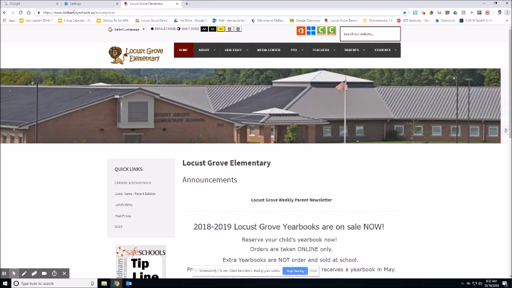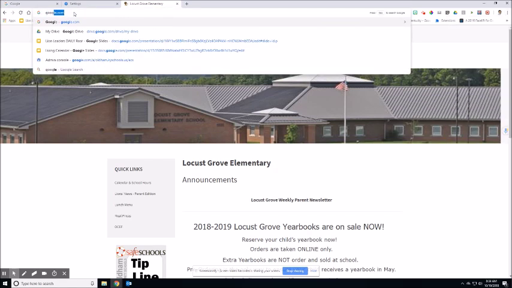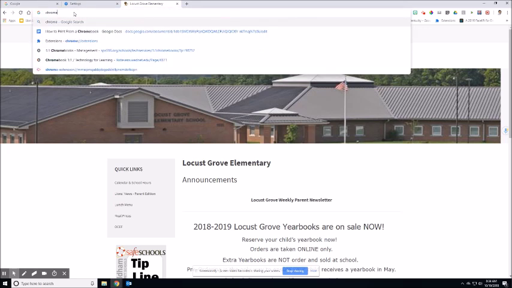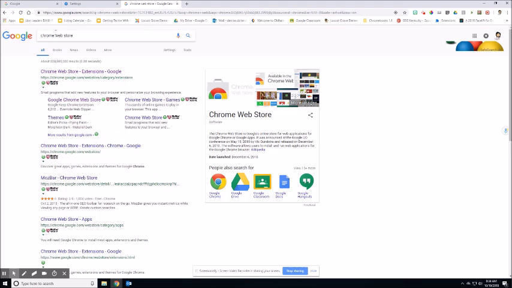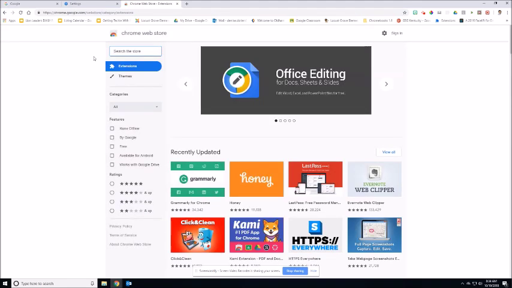So to get to adding extensions, we're going to go over here to, actually, let's look at extensions first. The Chrome Web Store is the place that we are going to go to. I just typed in Chrome Web Store as a search, and notice this is the first one that pops up. So when I go to this website, it'll take me to the Chrome Web Store.